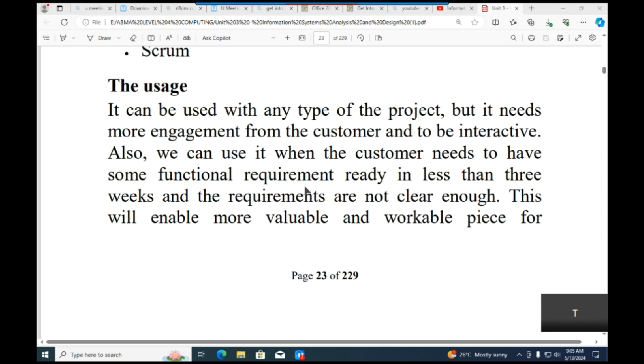We can also use it when we have a customer that needs to have some functional requirements ready in less than, for example, 3 weeks. The customer wants to see some requirements already functioning in less than 3 weeks. Now we can work with Agile. The reason is that in Agile we have iterations, and each iteration takes between 1 week to a month. So if a customer has requirements that need to be seen functioning in less than 3 weeks, then Agile will be the best method to follow.